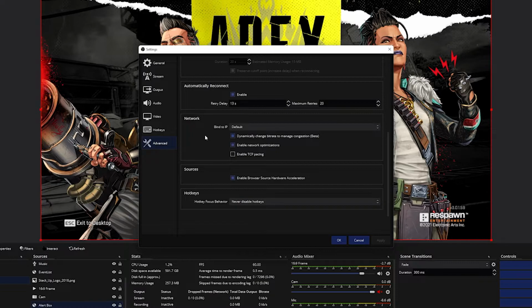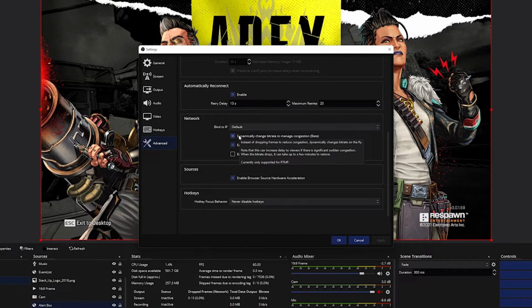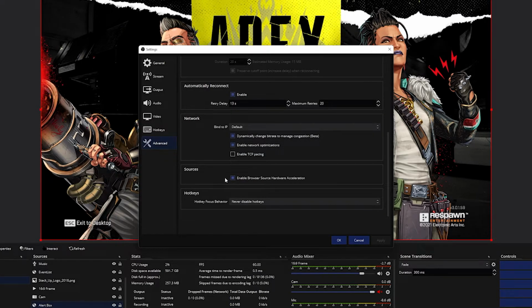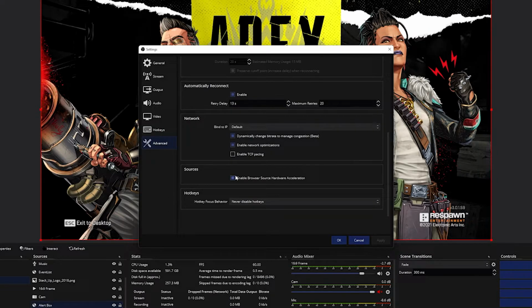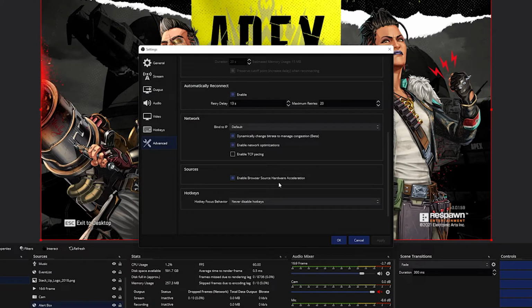They'll much more likely stick around if they just have a reduction in quality, but they still have a smooth video feed. Also, I have browser source hardware acceleration enabled to take the load off of my CPU and allow my GPU to do a lot of this work, because it's optimized to do that.